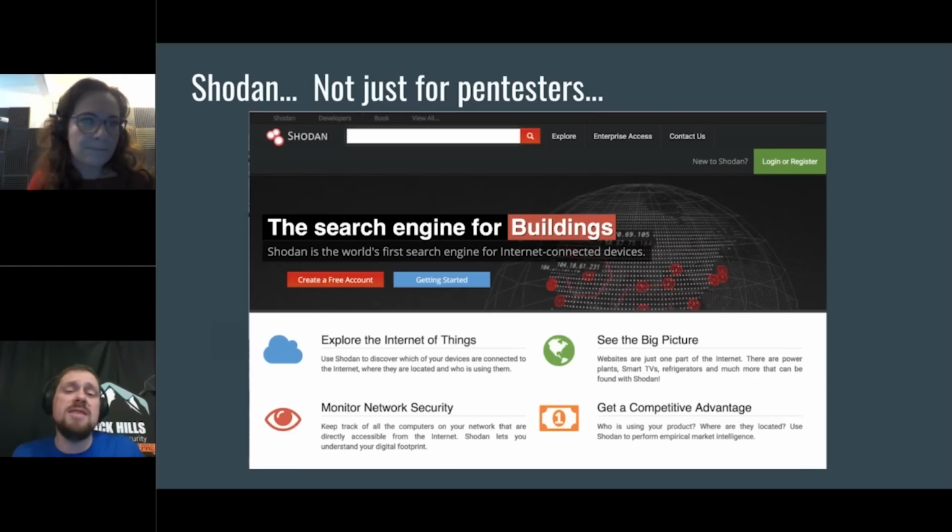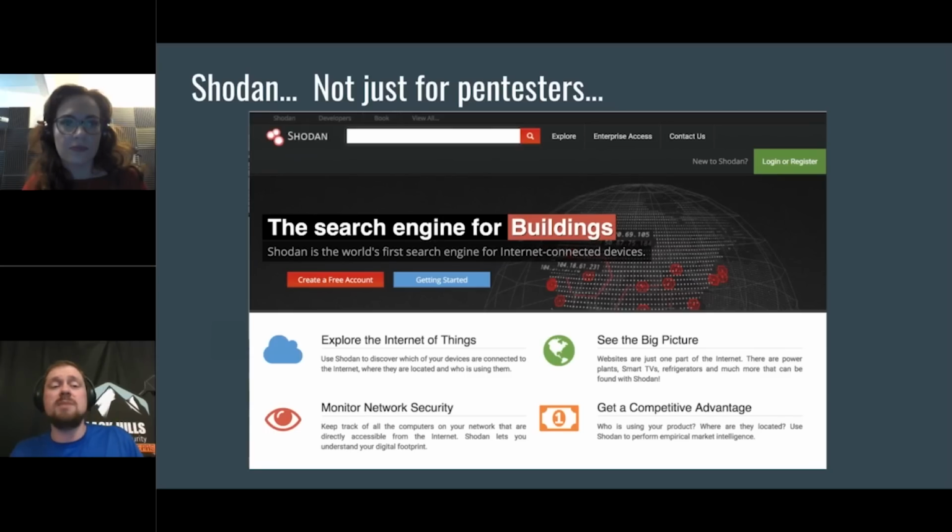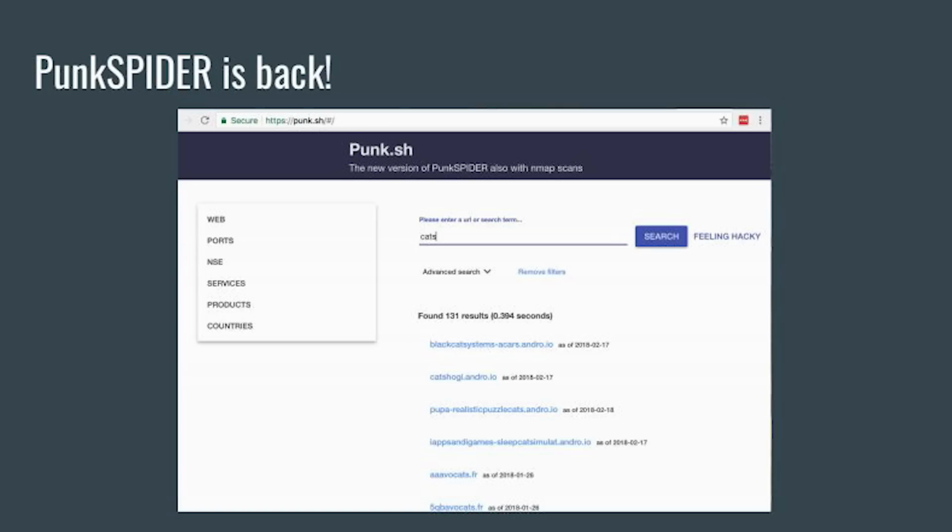So this allows you to query, what is that server doing? What are the services on that particular server? Is it possible it's running something like IIS version 6 and could be a compromised server? A lot of that you can deduce by going to Shodan and pulling their cached information without actually touching the server directly. Also, PunkSPIDER is back.